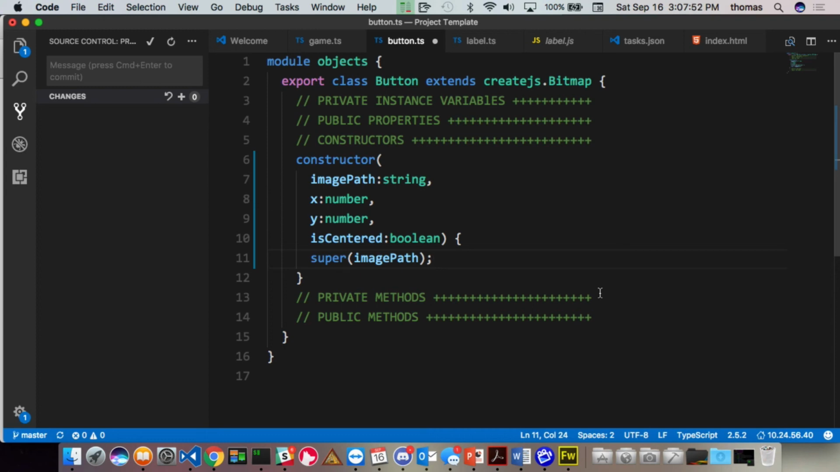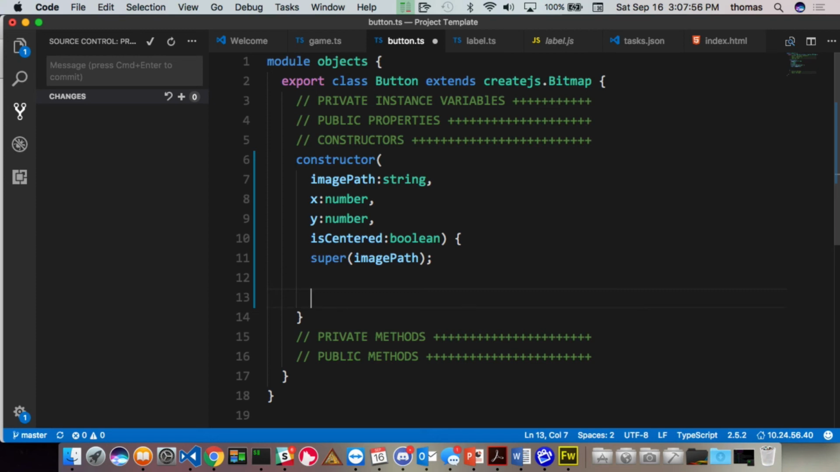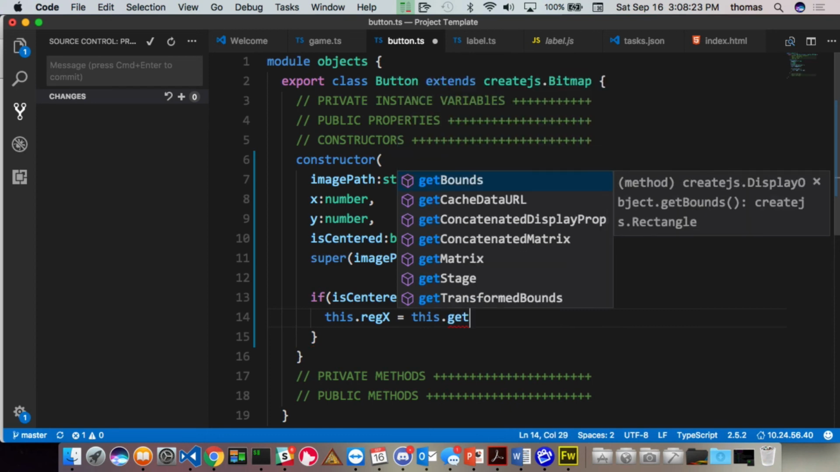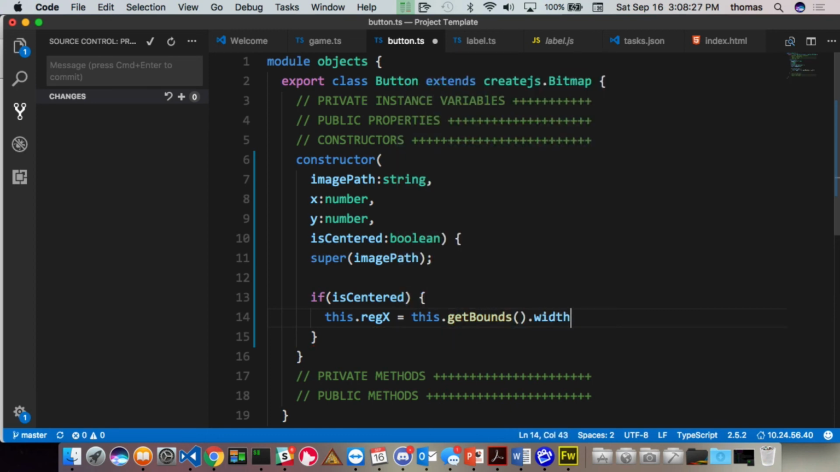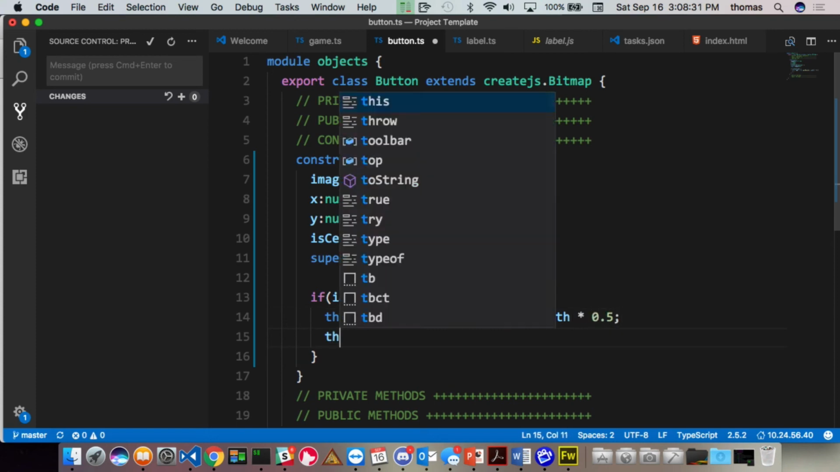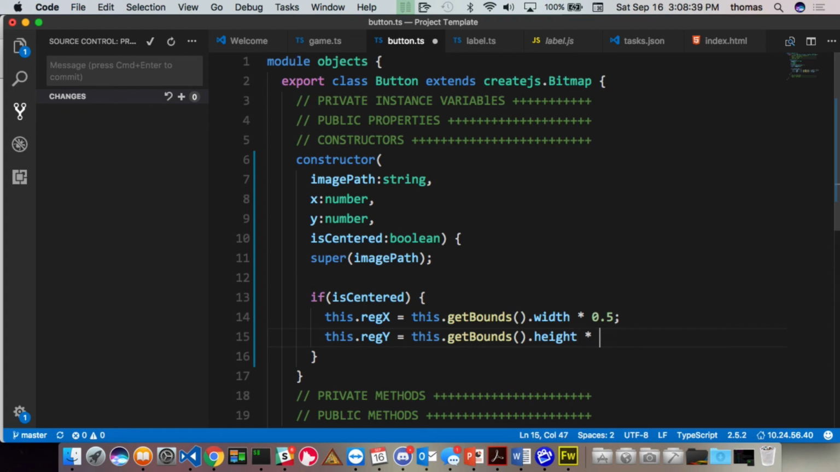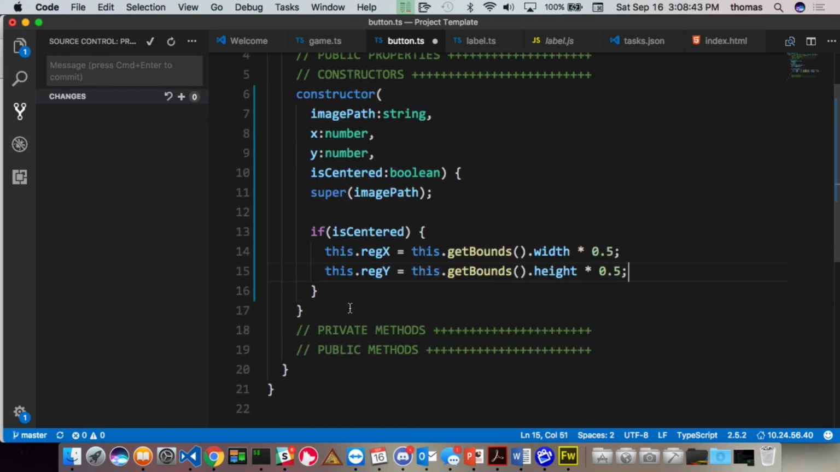Okay, cool. So now that I have that, and I passed the image inside there, now is the next part. I'm going to say something like this. If is centered, it's a little bit different, because the button is a bitmap. It's not a text object, so the method is different. If is centered is true, then this.regX is equal to this.getBounds().width times 0.5, and this.regY would be equal to this.getBounds().height times 0.5. That's just another method, and that's going to basically set the registration values for the pivot.